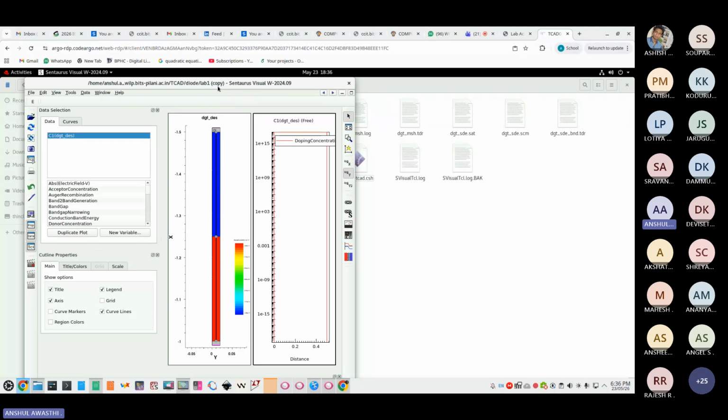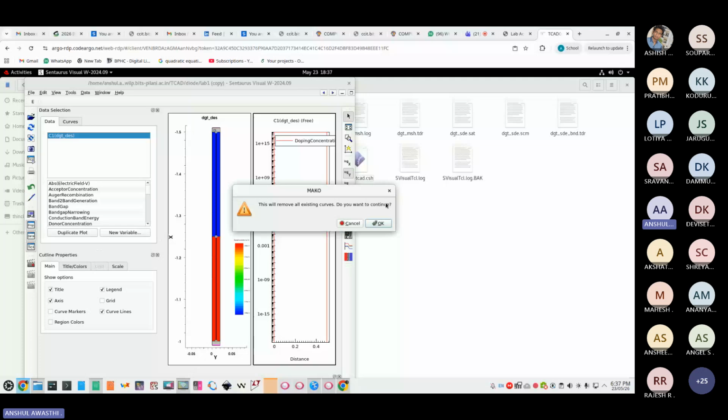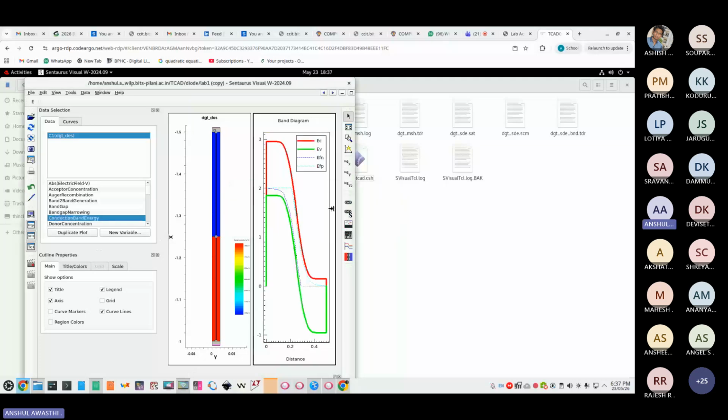Now, once this cut is created, you just select it and here you will see the band diagram. Click on plot band diagram. I'll show you this afterwards because it will remove everything. So this is the band diagram. This is the band diagram in the reverse bias condition.